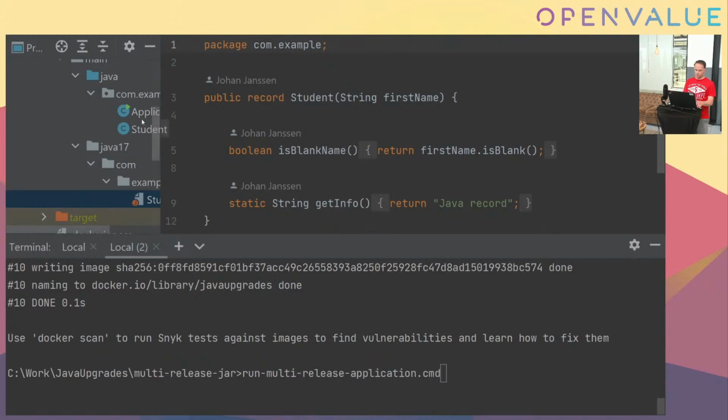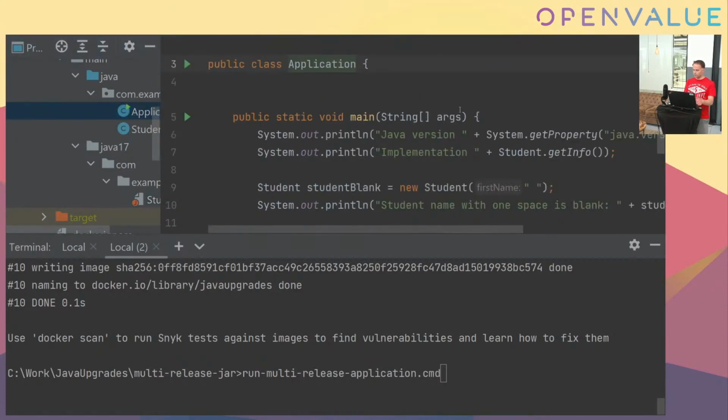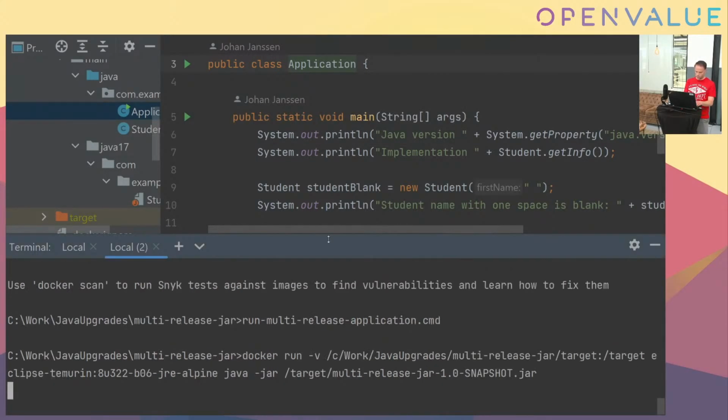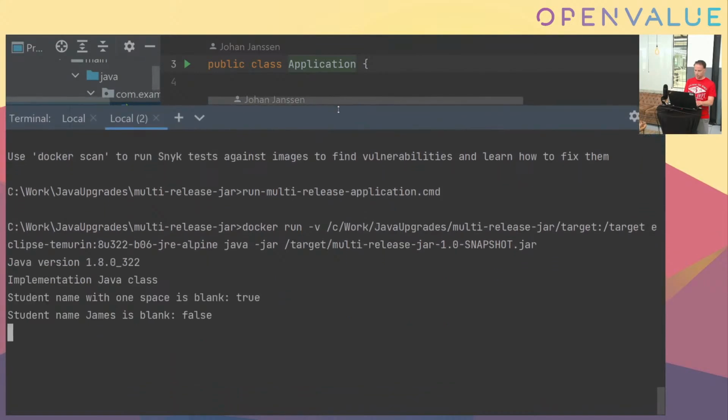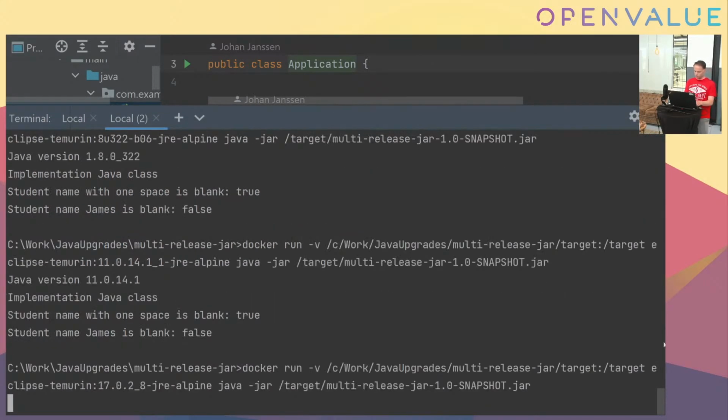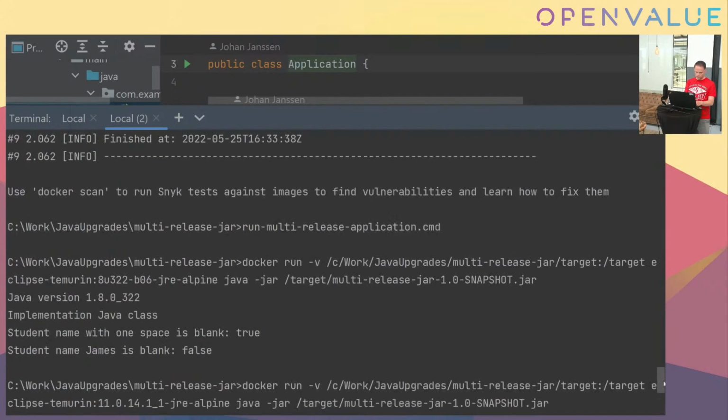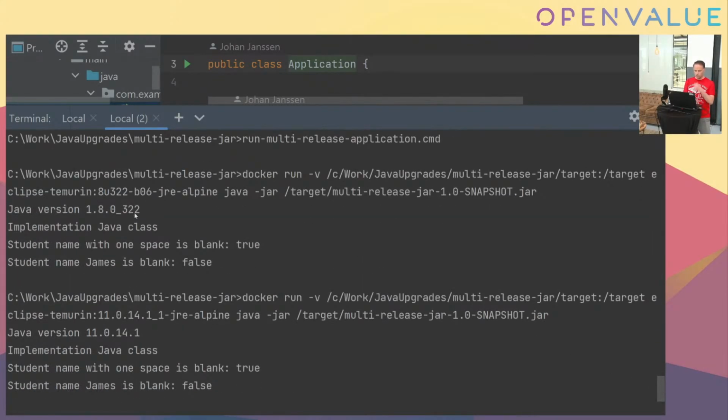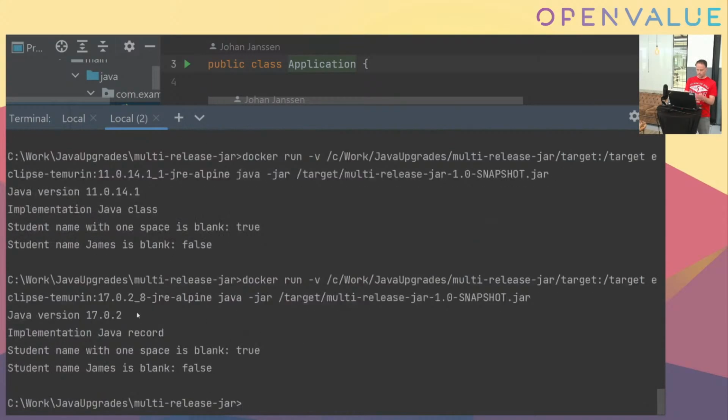Both of them are basically in the same application, and we can call them also from the same application to get some information. So if we run this one, I basically run it in different Docker images with different versions of Java. So let's wait a second until this finishes. So here we see on Java 8, it uses the implementation Java class. On Java 11, it did the same. And on Java 17, it uses the record implementation. So automatically, based on which version of Java you're using, it picks the right version of your source code.